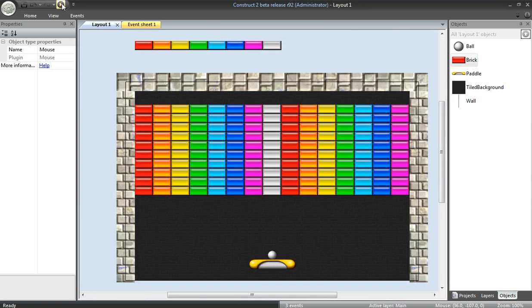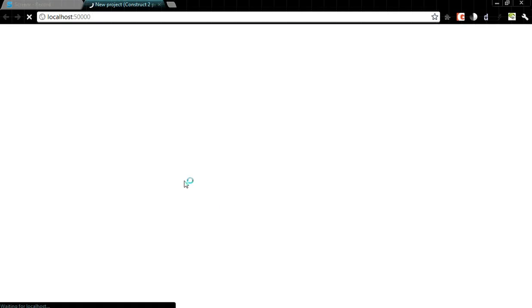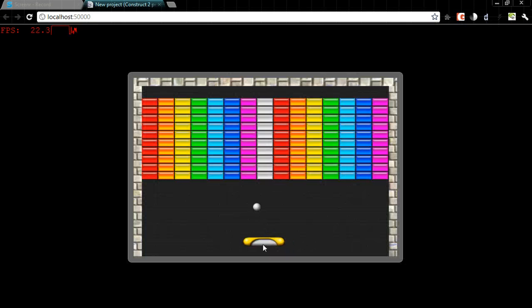All right, is there anything else I need to do? Let's test. And look at that. So notice if I hit the ball on the left side of the paddle, it has a very left angle. If I hit it in the middle, it goes up. If I hit it on the right, it goes to the right.